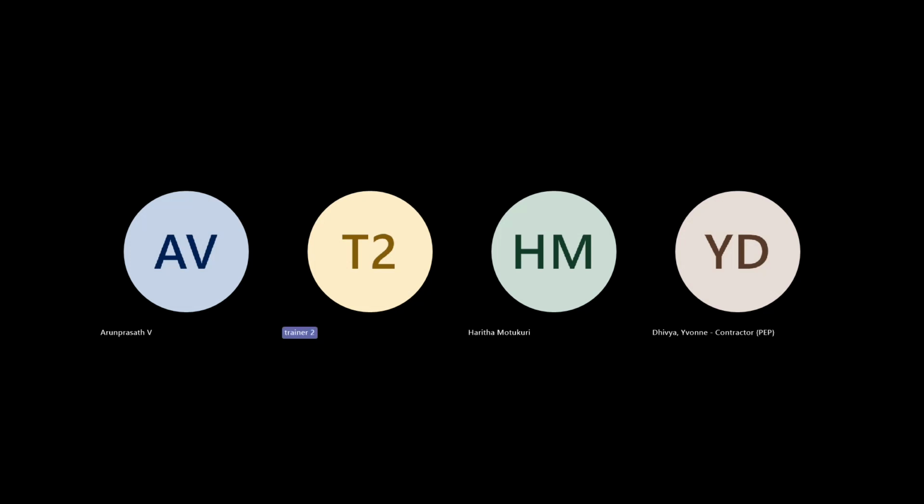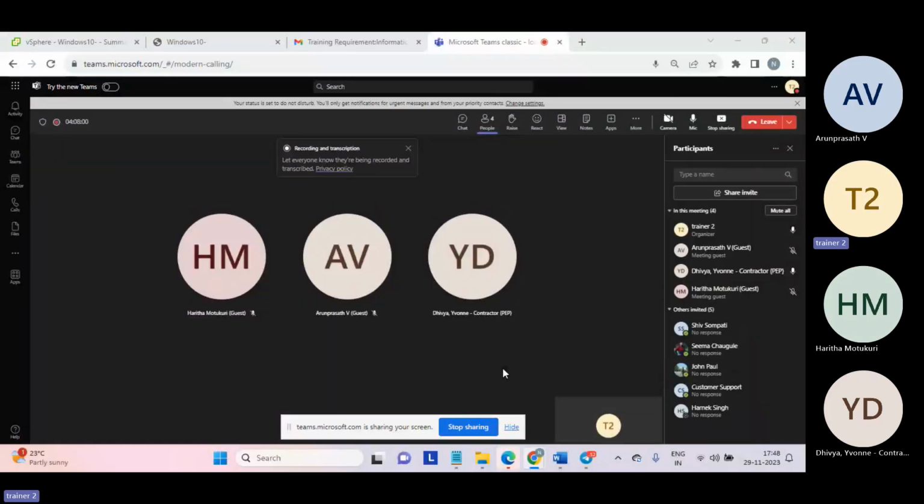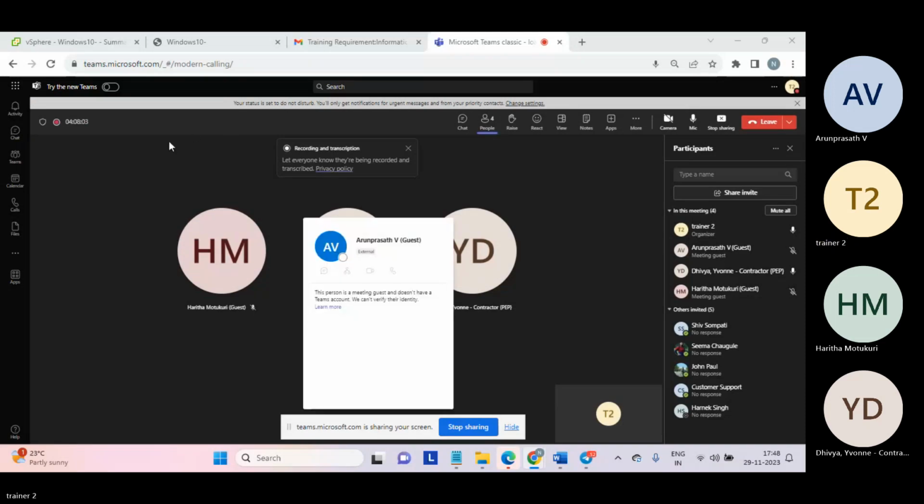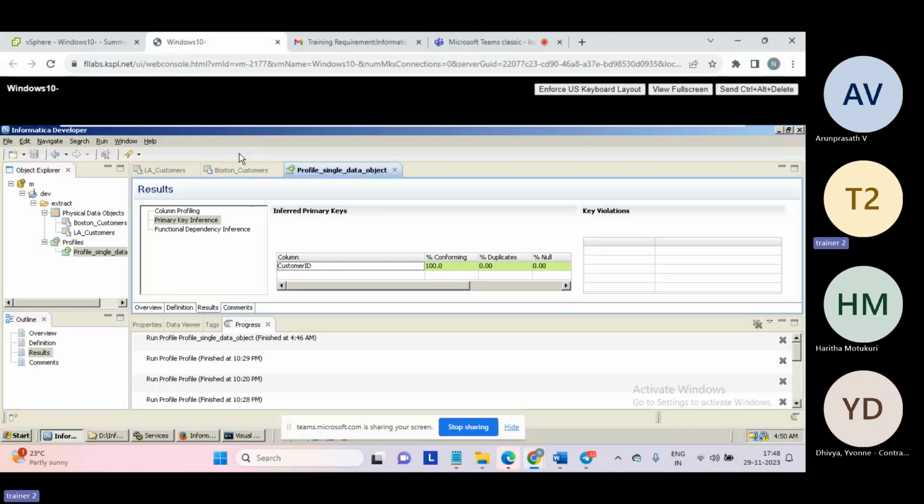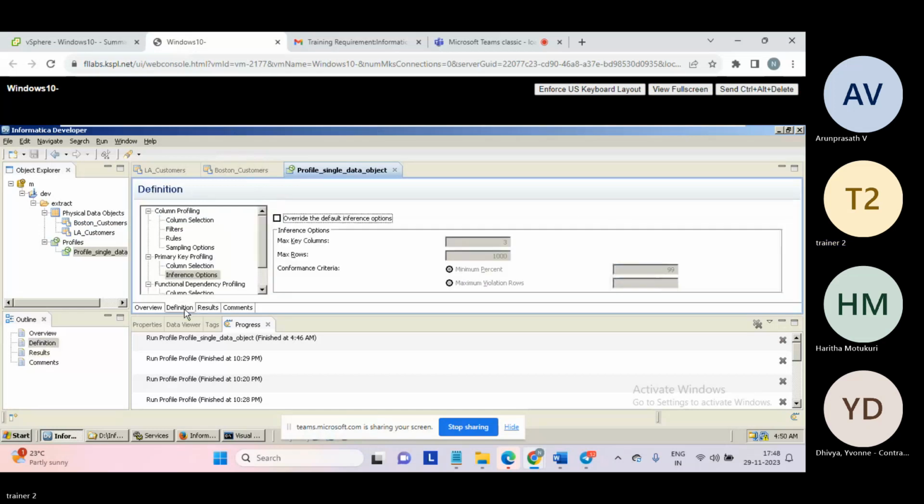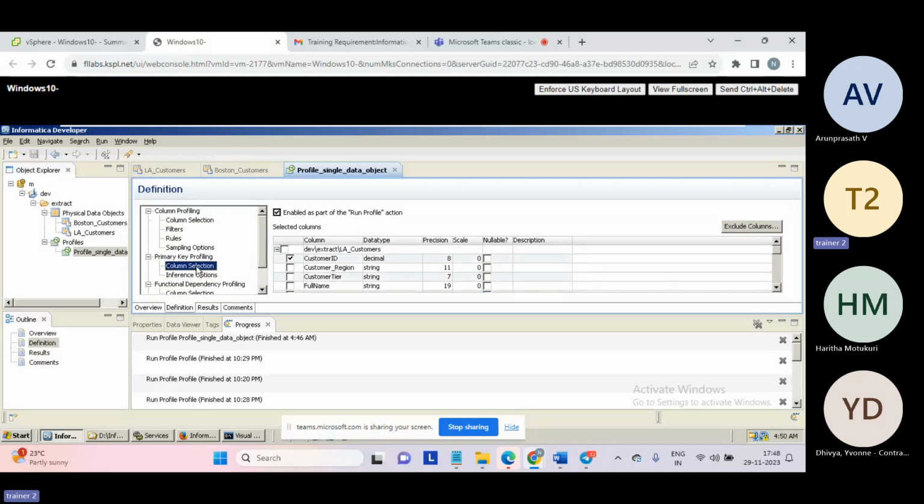So that's about primary profiling. Now let us take a column which contains some duplicates to see the effect of violated records or not. Go to the same thing, primary key inference. Go to the definition column. Let us select customer tag. It has got duplicate records, right? Like 10 by 500, 2%.